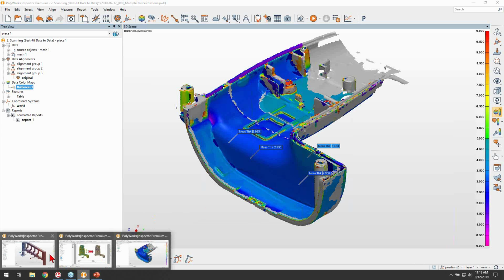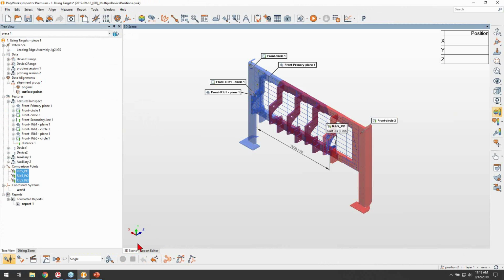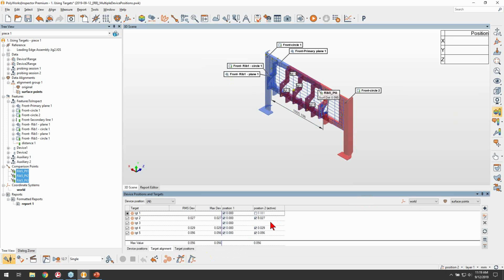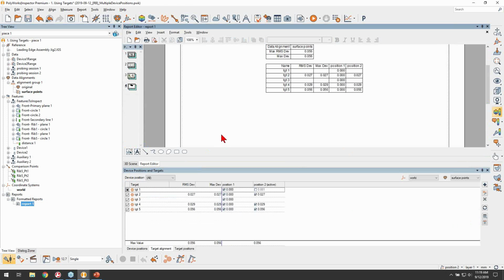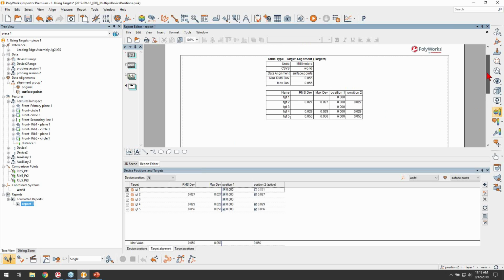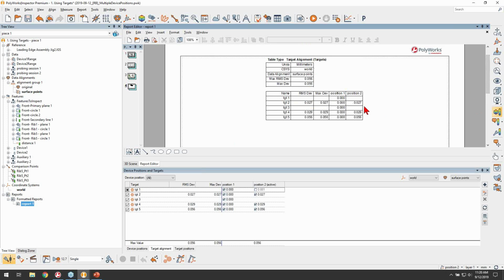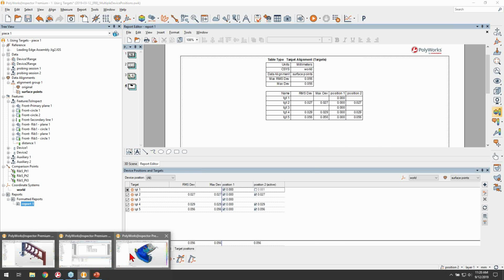Okay, so I'm assuming the question refers to the alignment we did with targets. If that's the case, we can go to the Manage Device Positions and Targets pane, where we were able to see the deviations while we were working. And it is not only possible to see the deviations from there, you can actually also create a report table from there. There's a couple of options, but basically this will create a report table that will be sent to your formatted report, where we will see the targets and the deviation for each position as well as an RMS deviation. It would also be possible to do it in the scanning scenario.